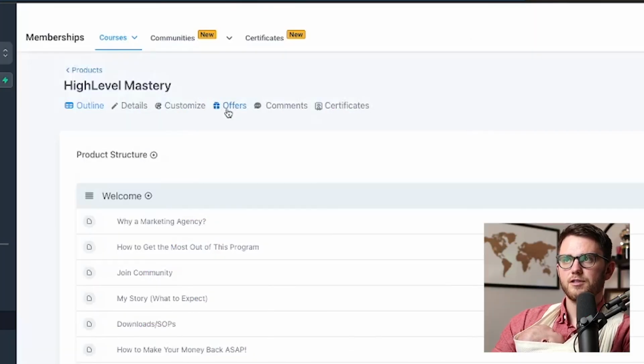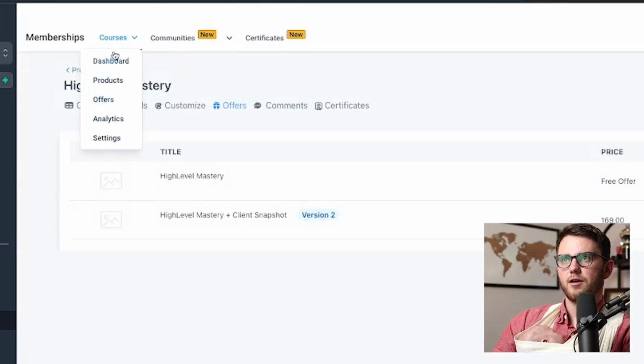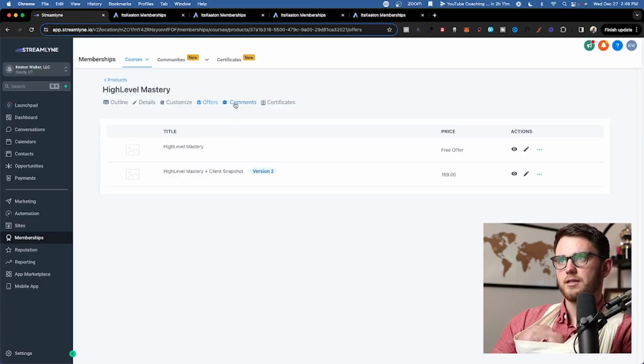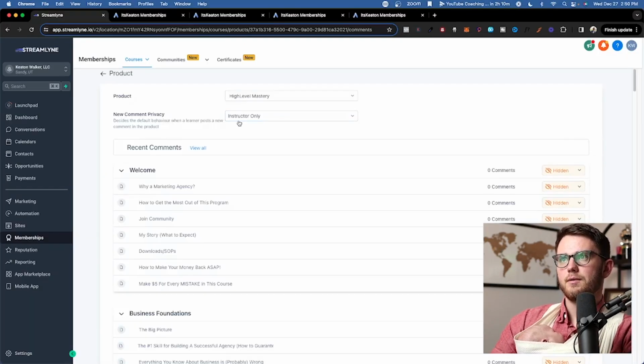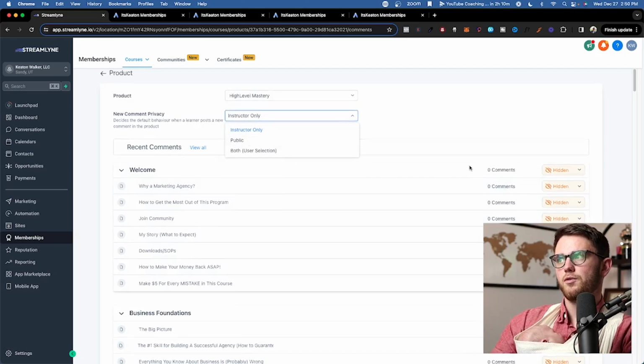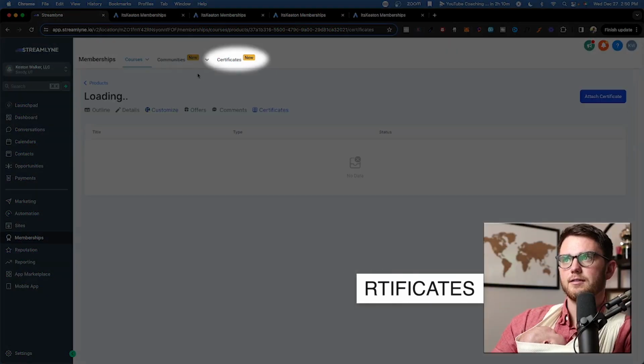All right, next up, we've got offers, and this is where you can just see the offers. You actually create the offers here under courses and offers. Come back to that in a minute. Comments, you can allow comments to be seen in public or both. Only allow them on certain videos, etc. So super helpful there. And then lastly, certificates.